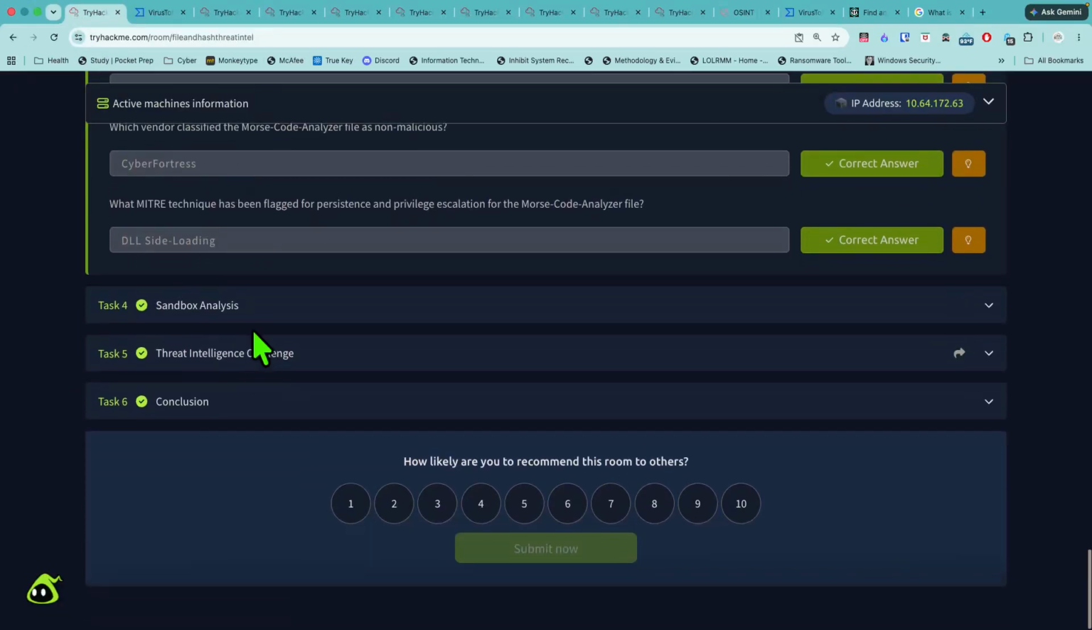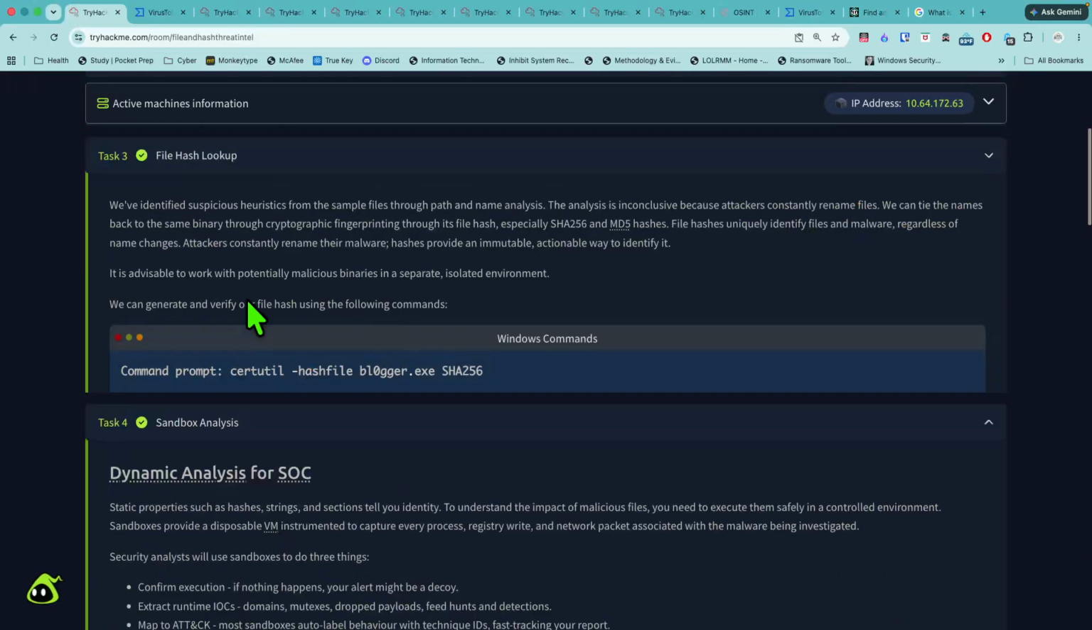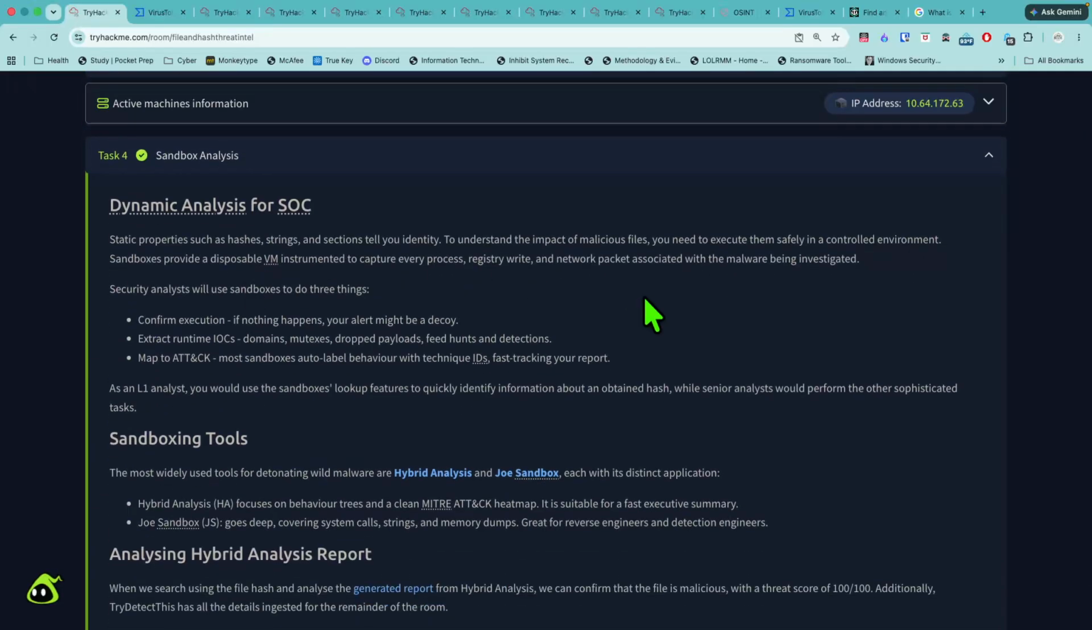Sweet. All right, moving on to task 4, sandbox analysis. Dynamic analysis for SOC. Static properties such as hashes, strings, and sections tell you identity. To understand the impact of malicious files, you need to execute them safely in a controlled environment. Sandboxes provide a disposable VM instrumented to capture every process, registry write, and network packet associated with the malware being investigated. Security analysts will use sandboxes to do 3 things.